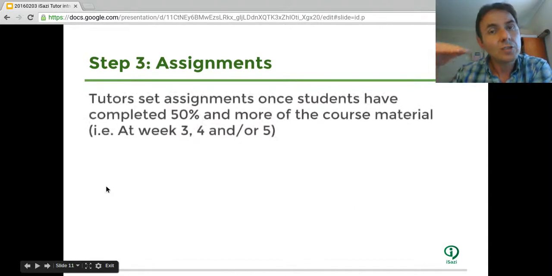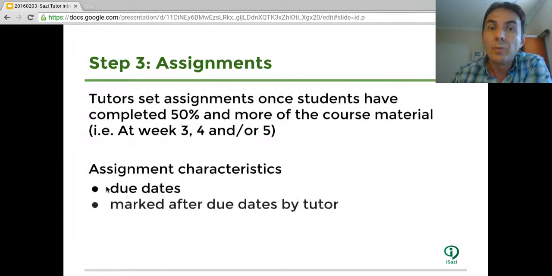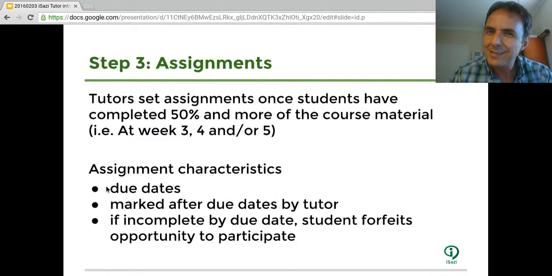But because tutorials can only address learning up to a point, we believe that there's also a need for assignments, which mirror the ones that you would have in a face-to-face model. So tutors set assignments for once students have completed about halfway through the course material and further. The reason why we choose that is that you want to give students an understanding of what the course is about before we start testing them. Because an assignment really is about testing higher order thinking skills, which we'll come to in a minute.